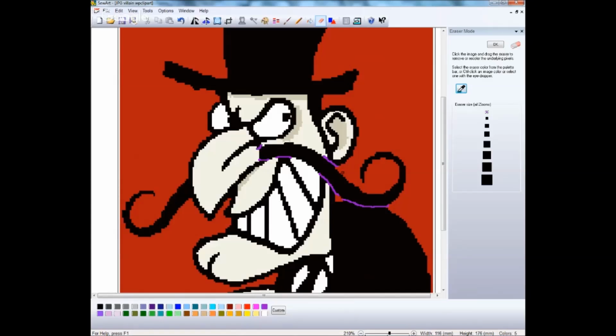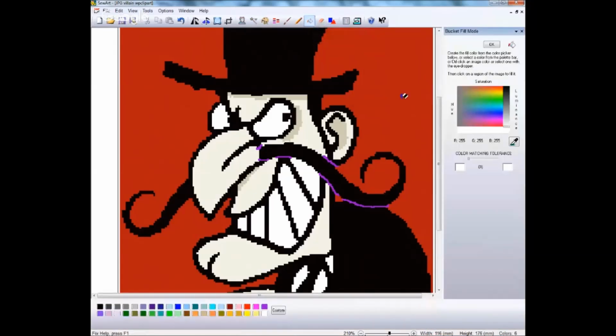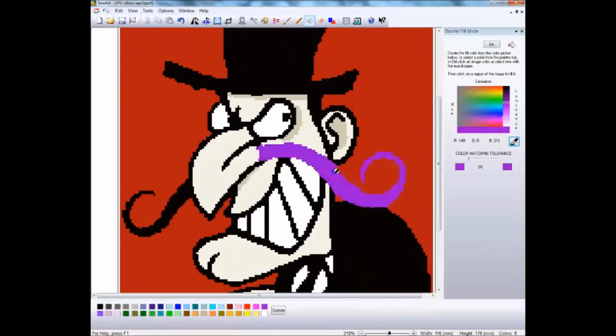Now that I have all of the areas of black separated here, I'm going to go ahead and turn off my eraser tool, and I'm going to use my bucket fill. And I'm going to fill the mustache with the same color of purple. That gives me a separate color for his mustache, which allows me to digitize it in a different color stop as well as a different fill pattern.